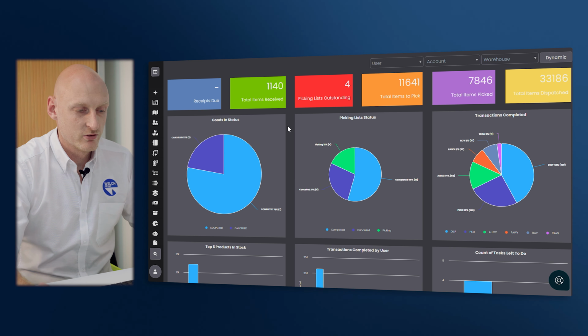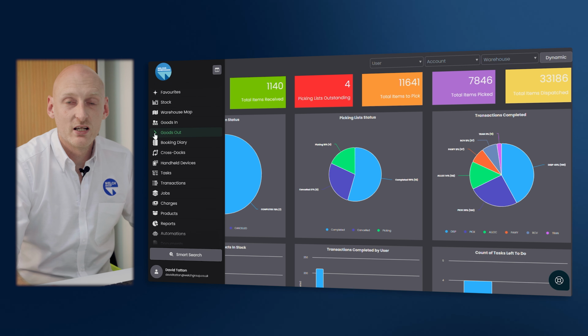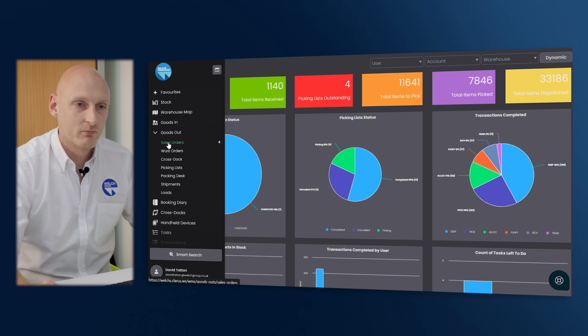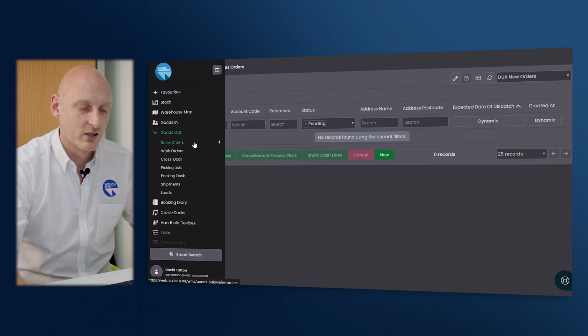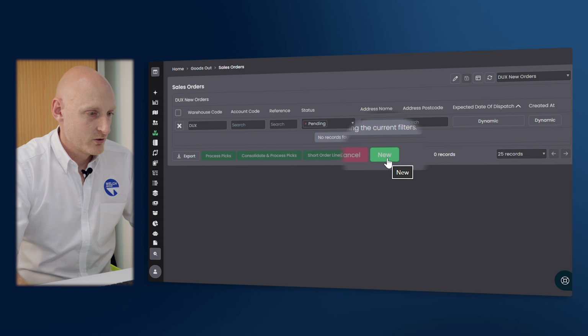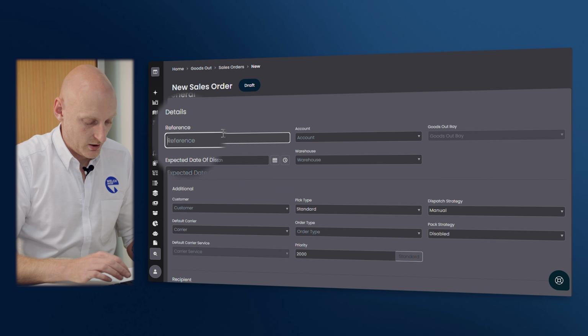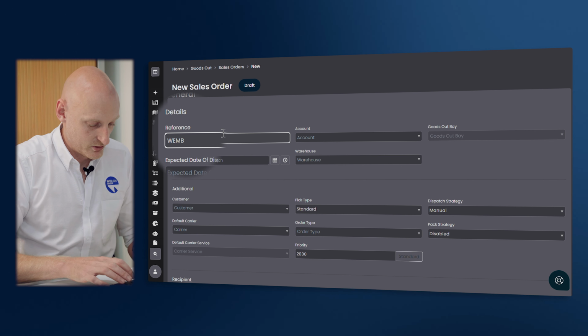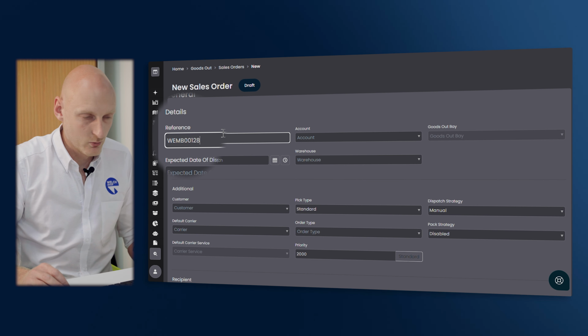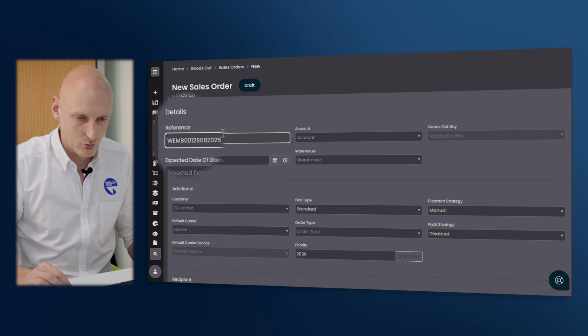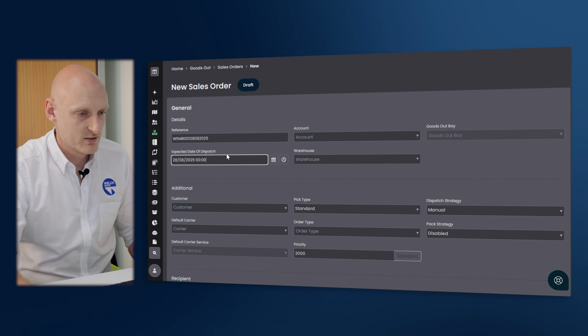Now, sales orders can come across either via an EDI or an import, but in this example, I'm just going to show you how we can add these manually. So click on the New Sales Orders button and enter the reference number here. Now, one of my customers has given me all of their details, so I'm just going to put this order in for them. And this is going out today for delivery tomorrow, so I just want to select today's date.